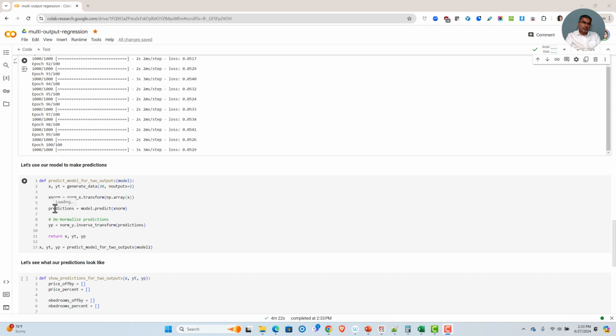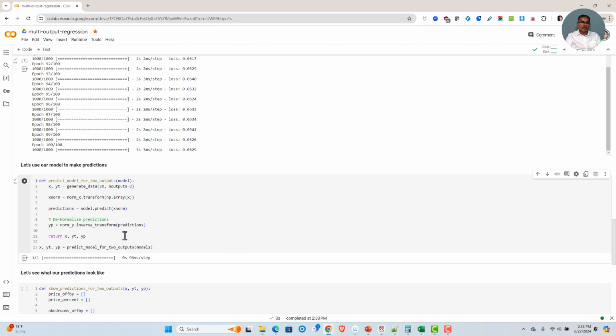Obviously, the predictions are going to have how many values? Two values, the price as well as the number of bedrooms, because that is what we are trying to predict here. And we denormalize the predictions using the inverse transform library function. Okay, so let's run that. Now we're going to predict.